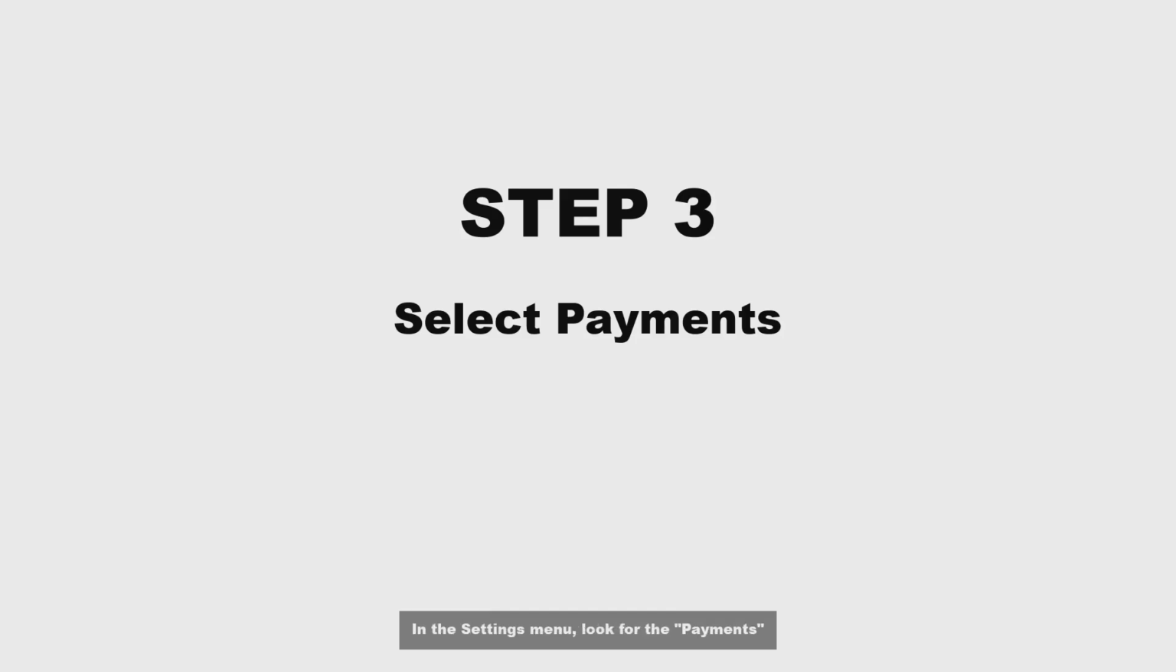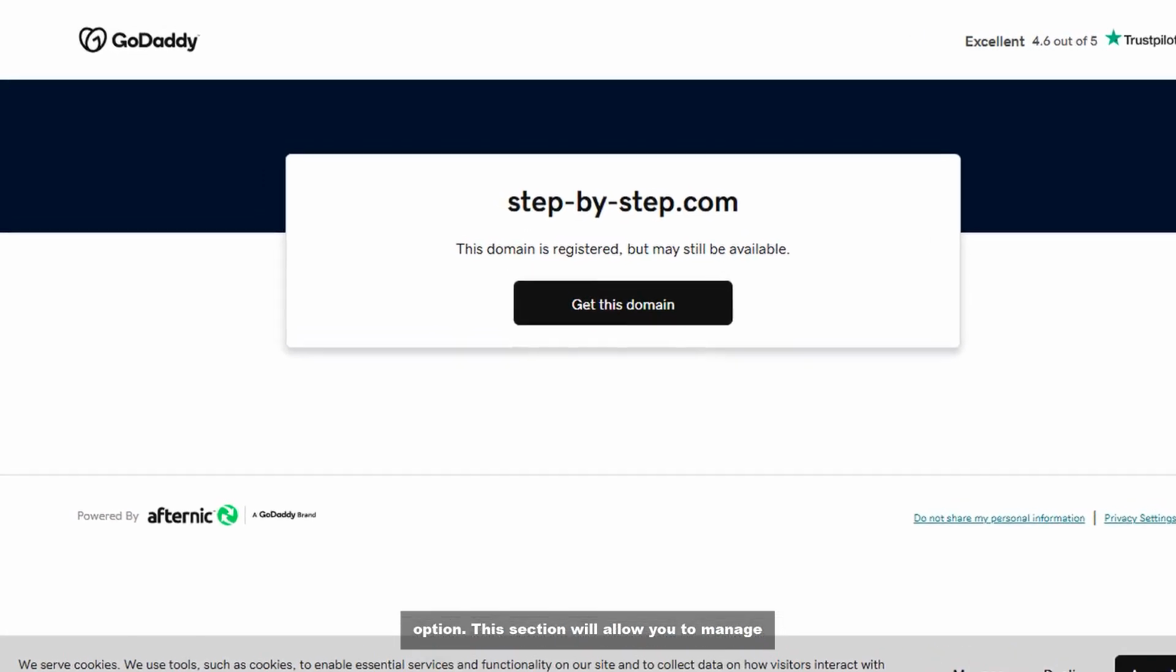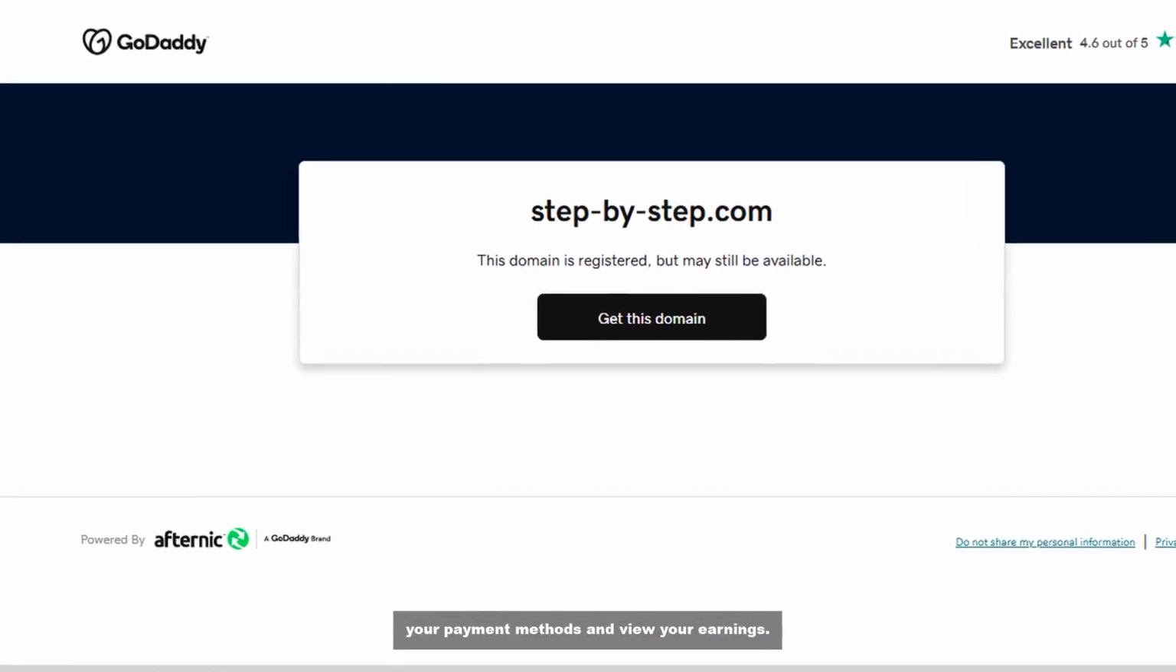Step 3. Select Payments. In the Settings menu, look for the Payments option. This section will allow you to manage your payment methods and view your earnings.